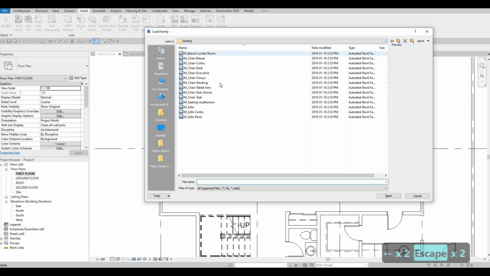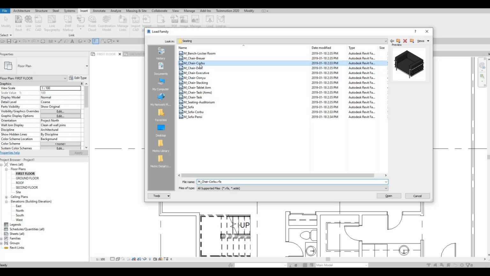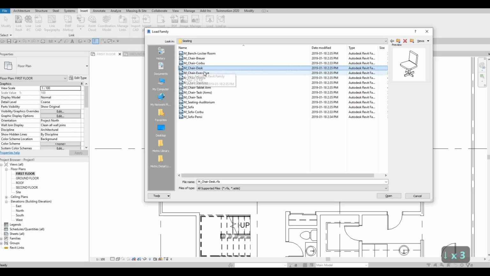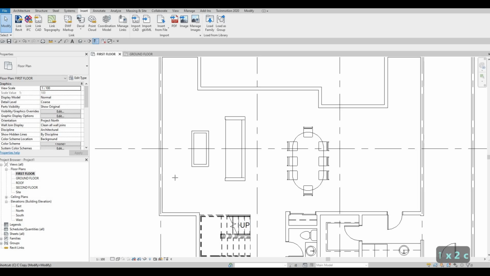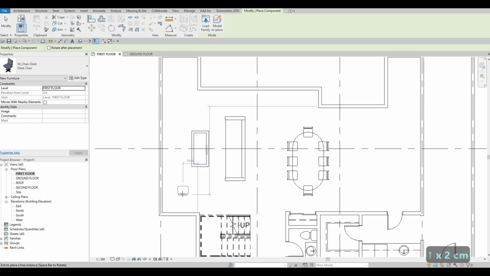Then let's load more. Let's add in an accent chair, which I'm gonna use this M chair desk, and this one is just to add it here, just for design or extra.